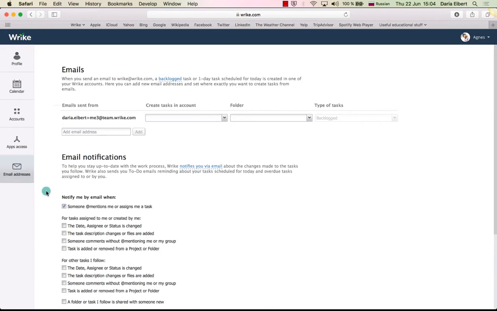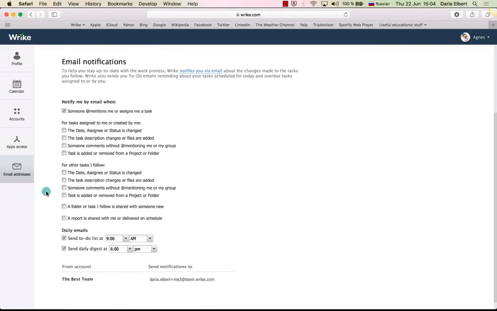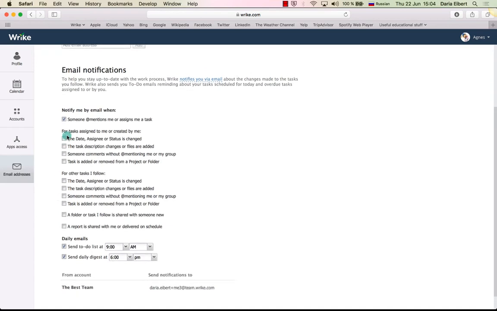Next, email notifications. Right now you can see that all the boxes here are unchecked. That's me, I've done this for myself. But for you, most probably all the boxes will be checked. So let's quickly go through all the sections here. By default, Wrike will notify you about all the changes that are done to tasks where you are an assignee. This is the first category over here. So if you find that you want to receive all these notifications, then leave all these boxes checked, and Wrike will remember your choice.